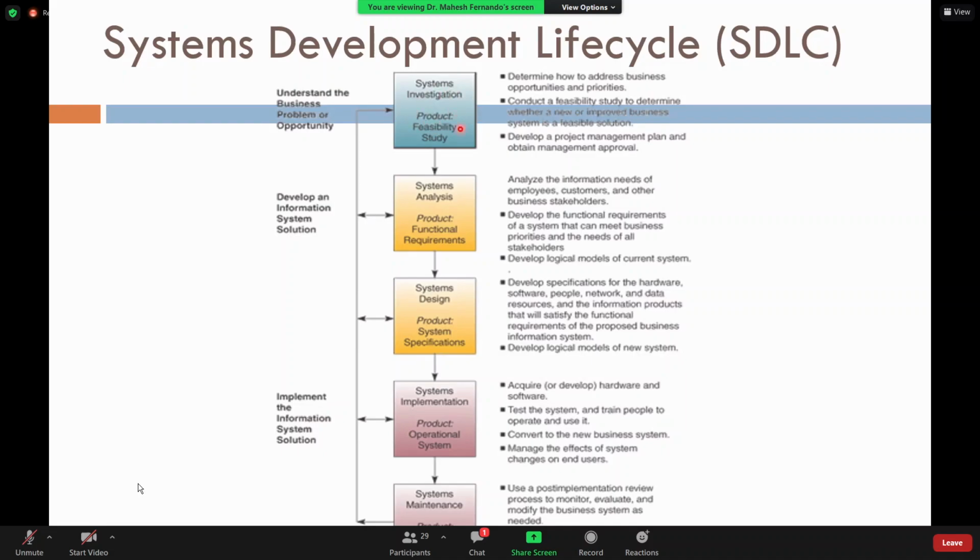System investigation is where you might be doing some background study and understanding. Every step has a product. Here, can you see the product? All these steps end up with a product. This just gives an understanding of the product. Later, when we go into the step-by-step process, this product will help you understand the outcome of this step.